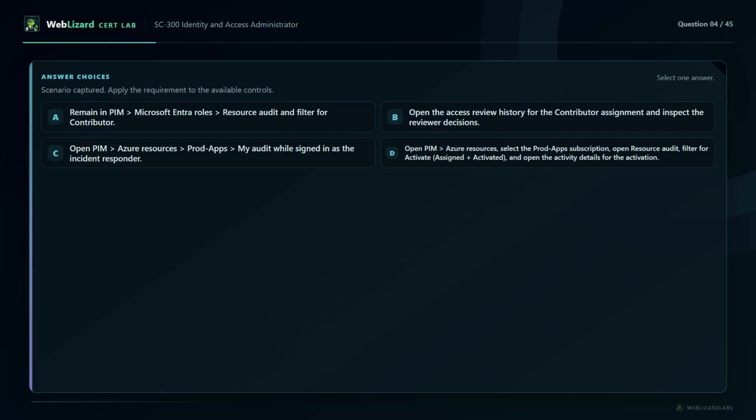Option D, open PIM to Azure Resources, select the Prod Apps subscription, open Resource Audit, filter for Activate, Assigned plus Activated, and open the activity details for the activation. Lock in your answer.